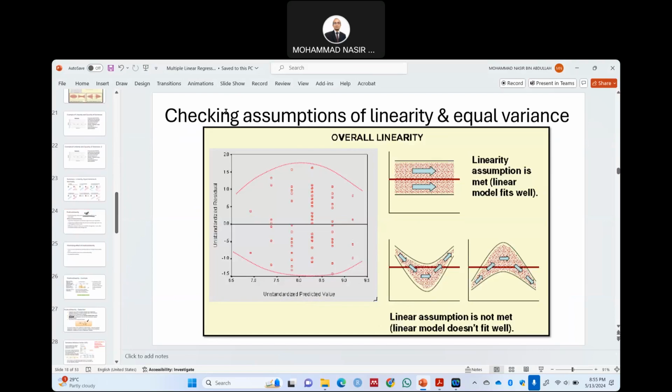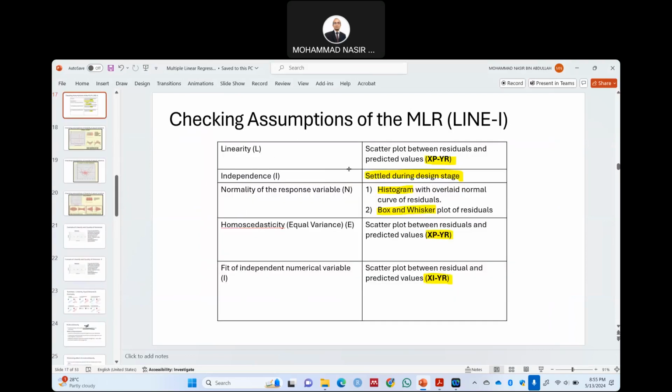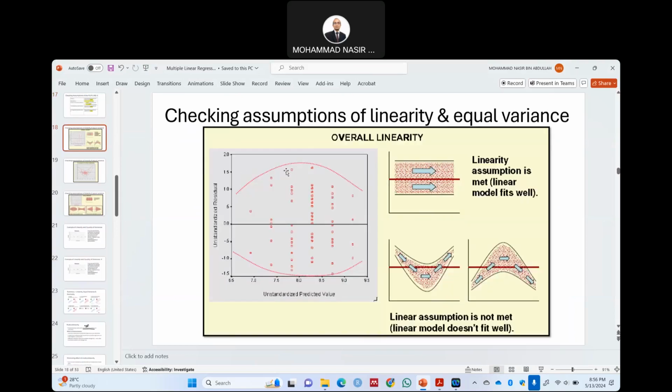Okay, so this is how we check linearity and equality of variance. If you still remember, linearity we check using X-predicted Y-residual. The x-axis is the predicted value, the y-axis is the residual. The same goes for equality of variance. So if the graph shows no pattern like this, or the observations are scattered around the graph, it means that the linearity assumption is met and the equality of variance is also met.